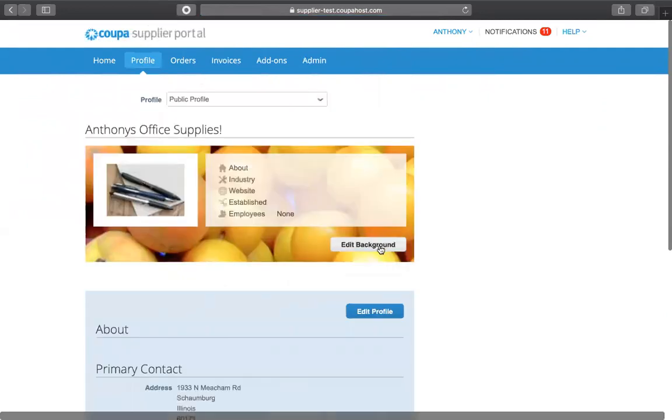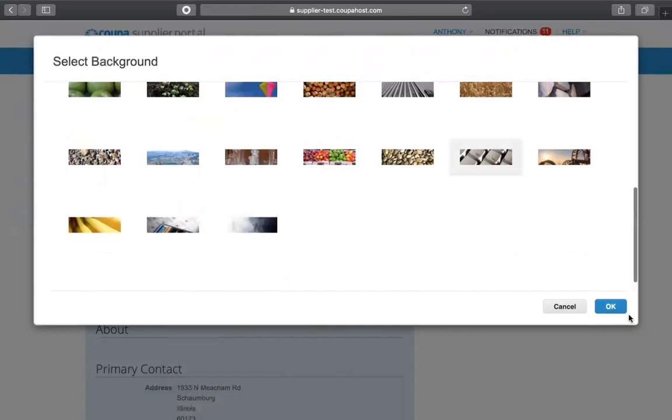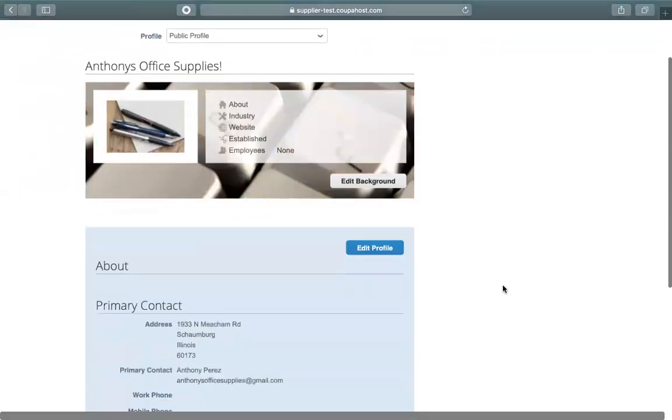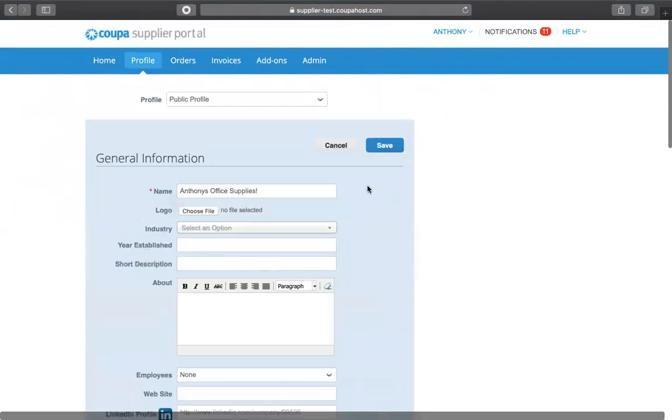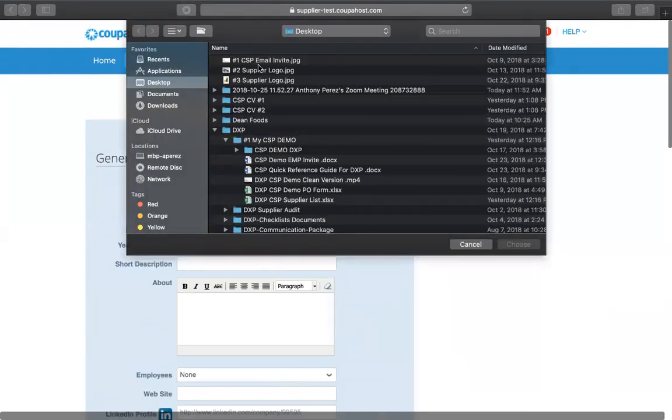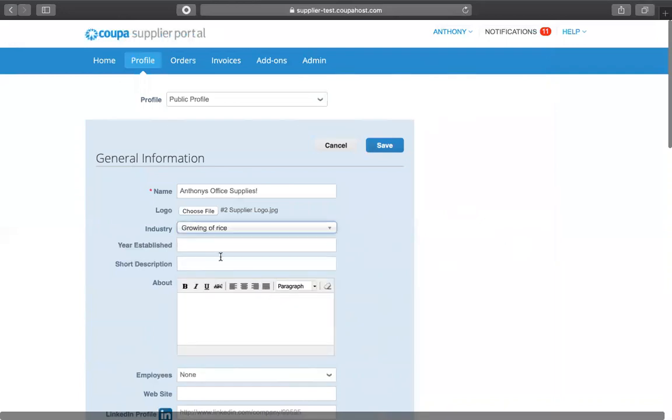Here you will be able to set your company's background to a custom background of your choice. Next is the Edit Profile. This is where you can edit your company's information. Company name. You can choose a logo for your company. What type of industry you're in. The year you were established. Short description.